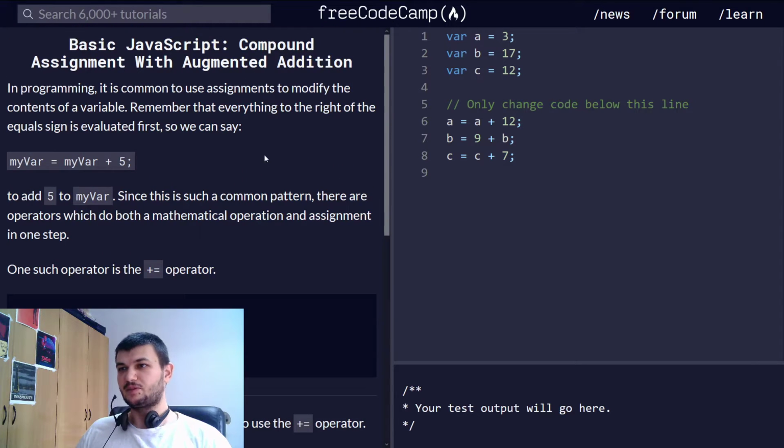Now, compound assignment with augmented addition. What we talked about when we were doing the incrementing. We reassign to a variable. First we take the value from a variable, we add something to it, and then reassign it to that variable. This is what we are doing right here. a is initialized as 3. We are adding 12 to 3, which will be 15, and now we are reassigning a and making it 15.